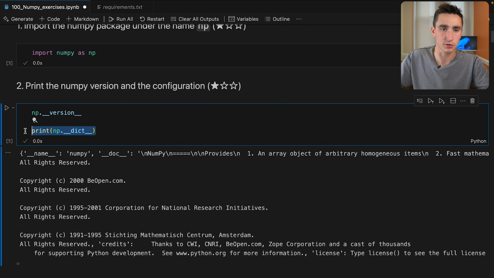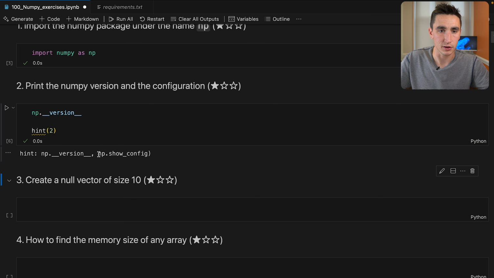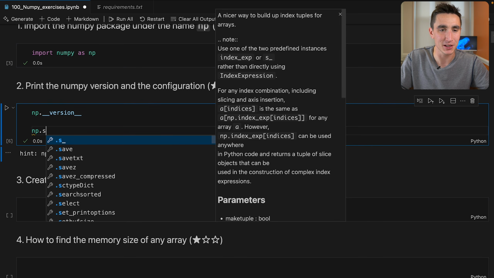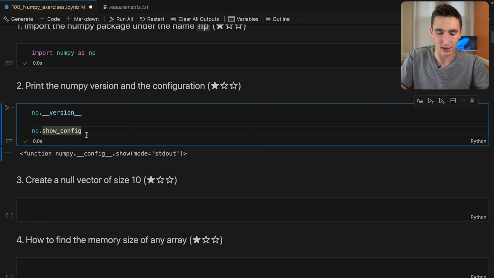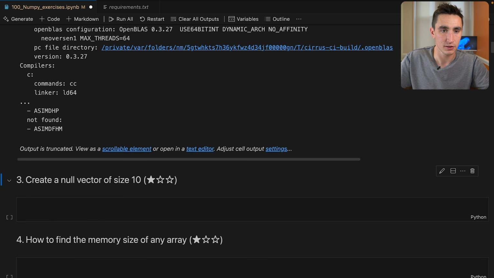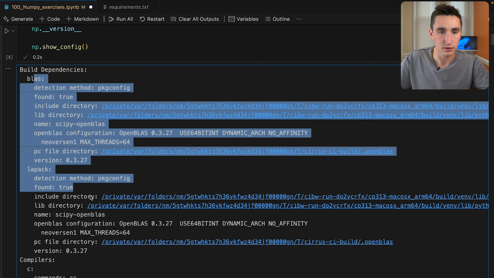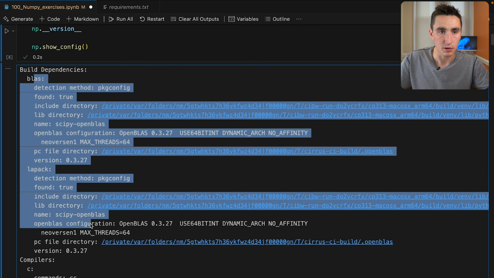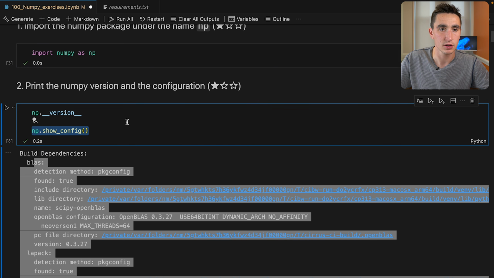So I'm going to do a hint real quick on this configuration one. Okay, I mean, it just basically gave me the answer, but okay, np.show_config. I guess I probably could do a function call. Okay, so if you need the config, you can do it this way. I'm not actually sure where you would use the config, but that is how you do it.